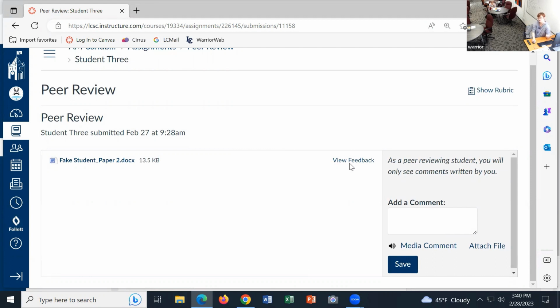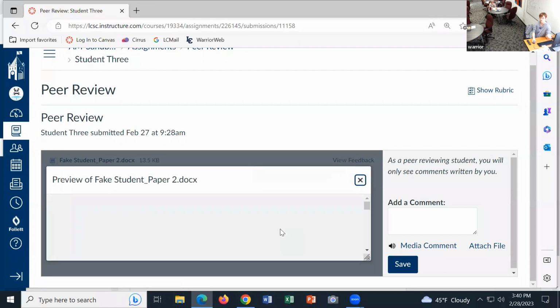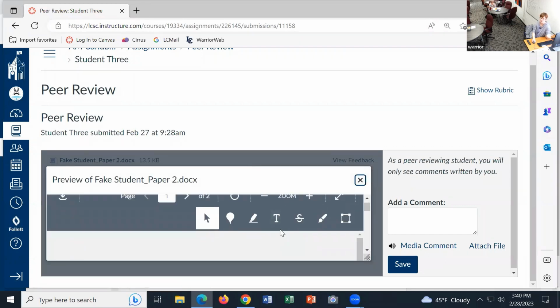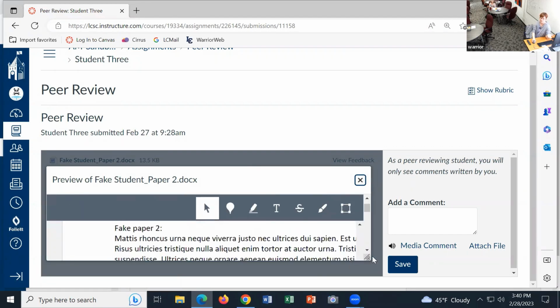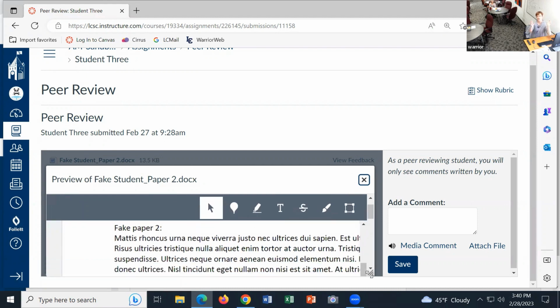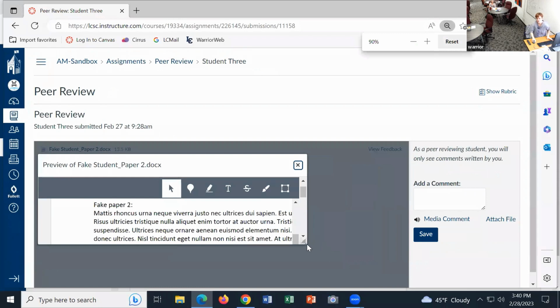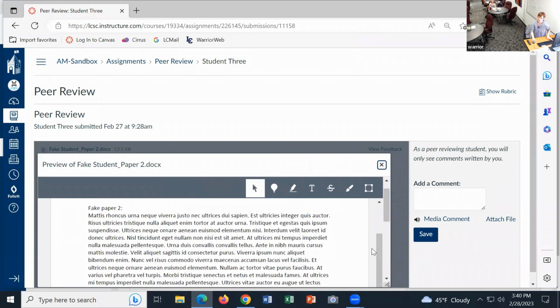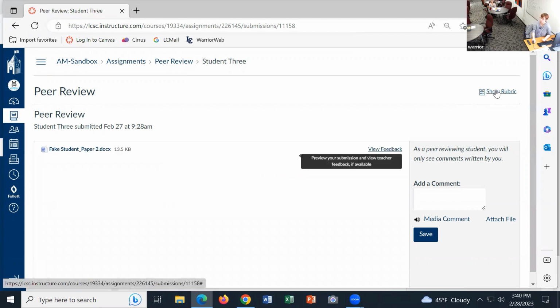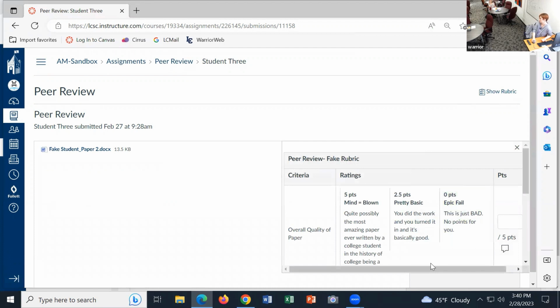So for example, you have to click view feedback in order for the document loader to load and see the paper. It's also a real screen hog, I'm zoomed in. So zoom out here. But they have to click that view feedback thing in order to access the paper and see the markup tools. They also have to come up here and click show rubric in order to see the rubric that you have attached.